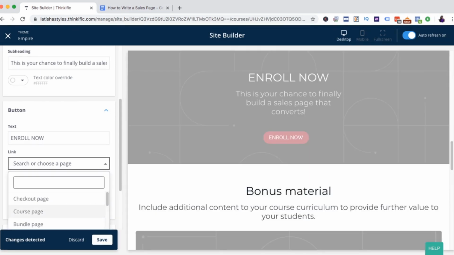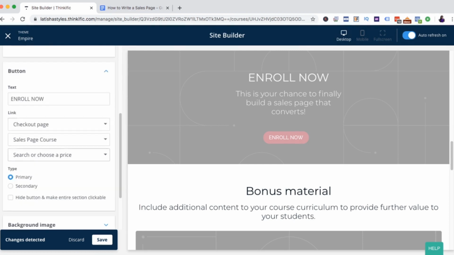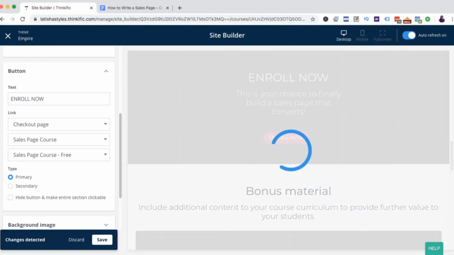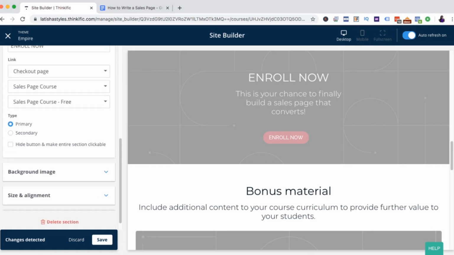And then once again, we're gonna take them to the checkout page and we're gonna choose sales page course. And then this one is free right now because I don't have a price in there. And if you go to the video on how to create a course in Thinkific, you'll be able to see how to change that pricing and everything. You also have the option to hide the button and just make the entire section clickable, but I'm just gonna leave the button there.